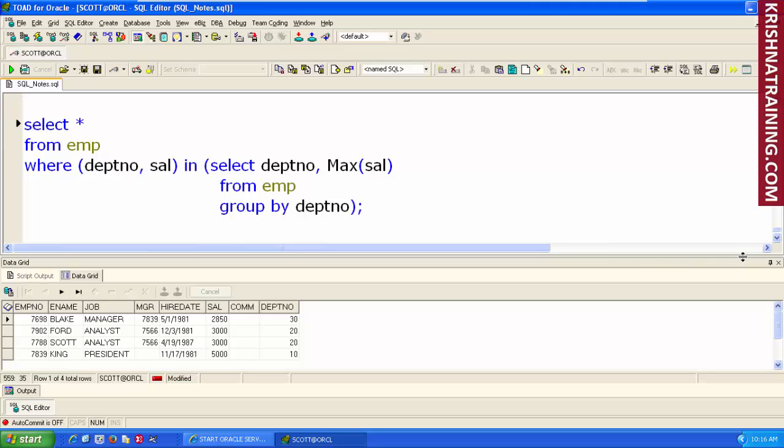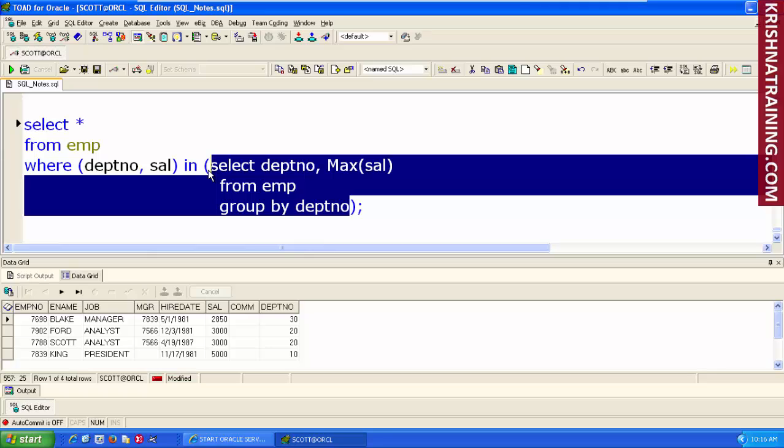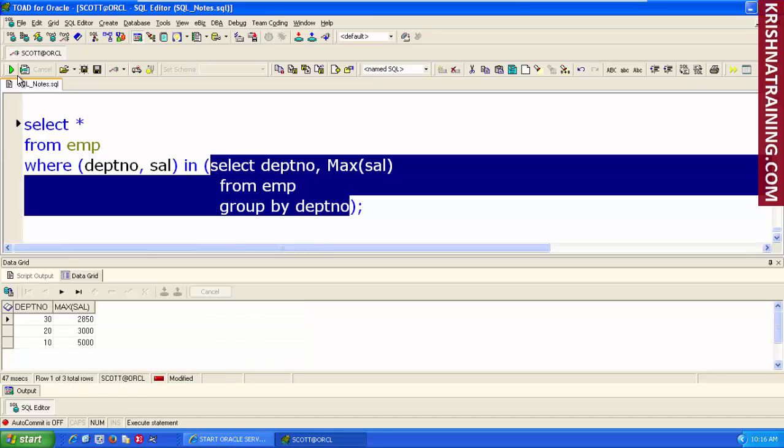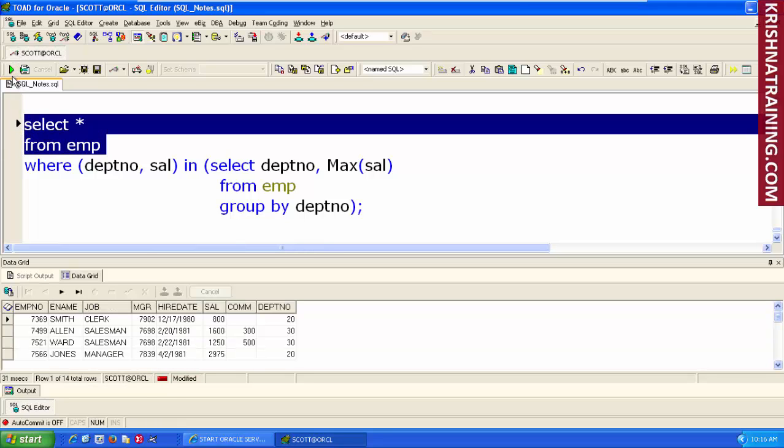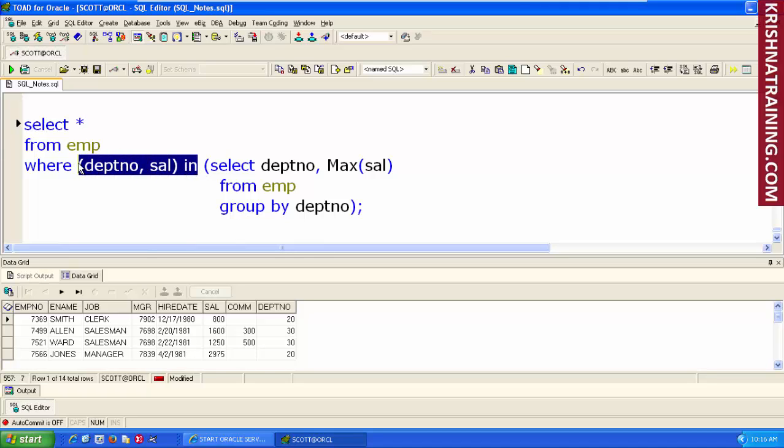So I have a question for you guys here. Is there a relationship between the inner query and outer query here? No. What do I mean by that is, can I run the inner query independently on its own? That is my question. Will it run? It will run. Can I run this outer query? Yes. It runs.